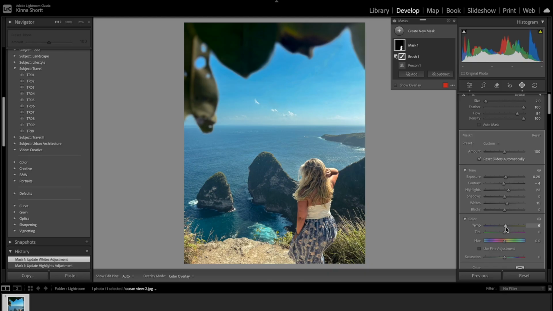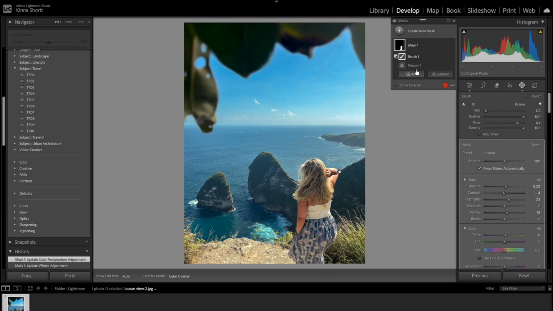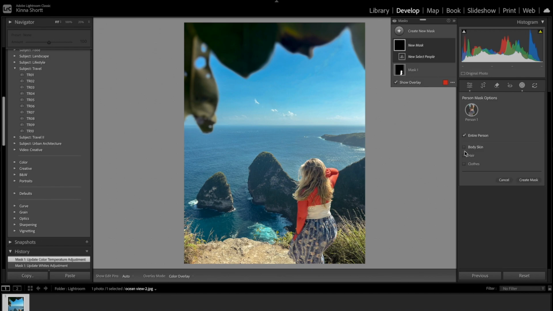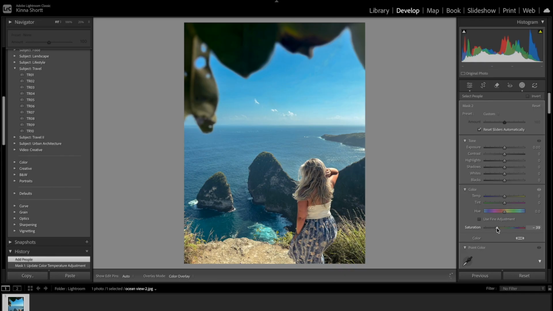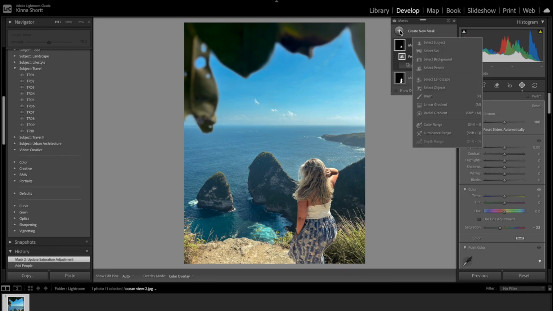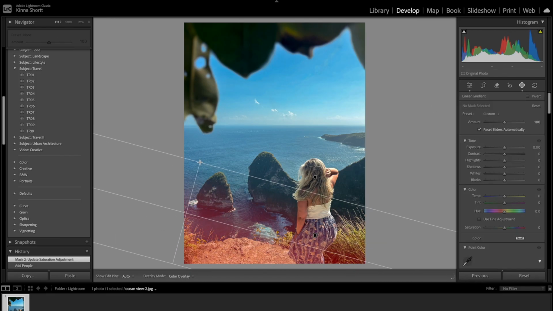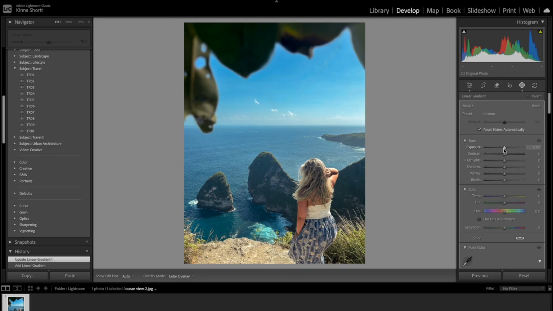And since I've done that, now I'm going to go back to what I was telling you about, and I'm going to select my hair. And I'm going to drop the saturation just so that my hair doesn't look too yellow. Next, I'm going to pick a linear gradient just so your eye really focuses on me and the view. And that way it kind of hides the rocks a little bit.